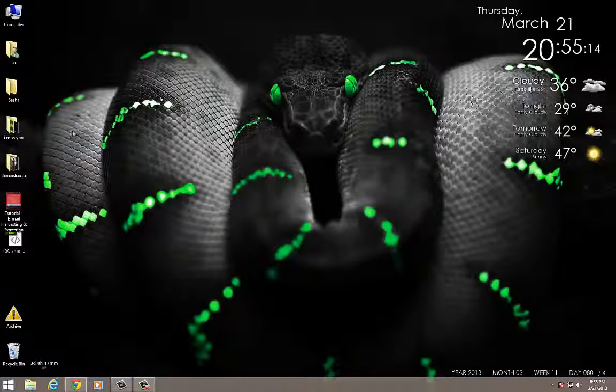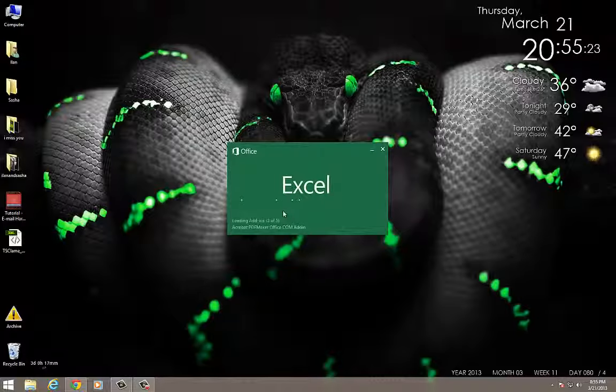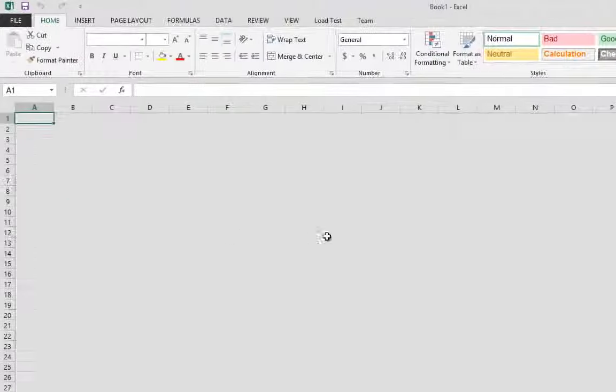Alright guys, quick tutorial: vertical lookup, VLOOKUP in Excel. Very easy to learn actually, it's not that difficult. I should have included it in my other video, but I haven't, so I'm going to make a dedicated video for it. So let me pop open Excel, blank workbook.